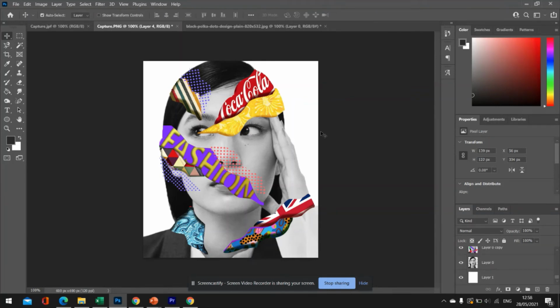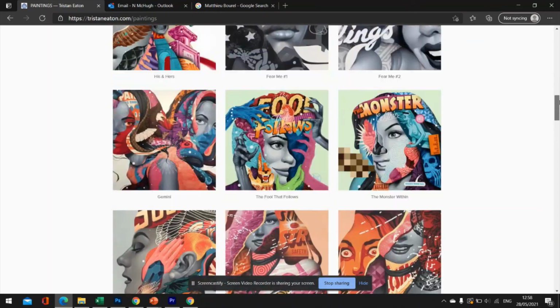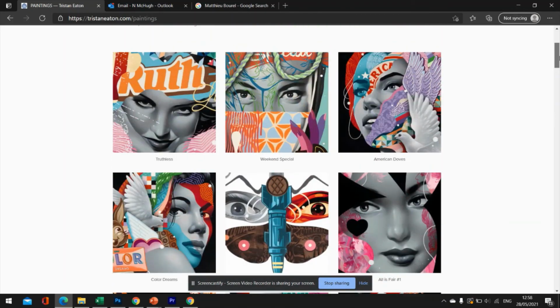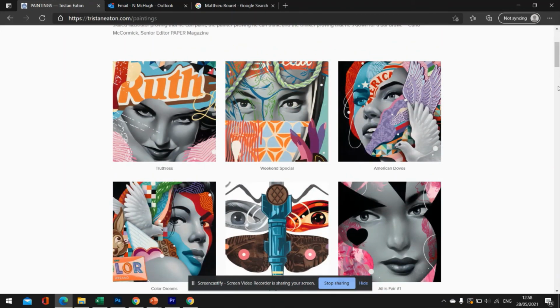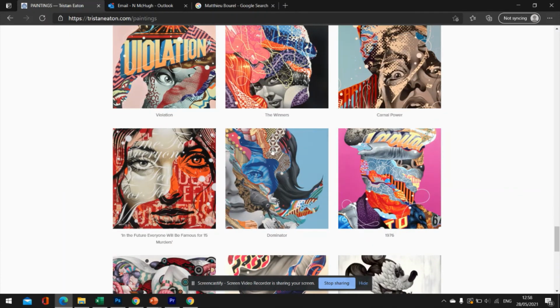Okay, so we're coming towards the end of the tutorial. So looking back at Triston Eaton's work, his backgrounds are kind of like, we've got this nice pale green colour. We've also got some blues in the background here. So I'm going to go for this pale blue here.